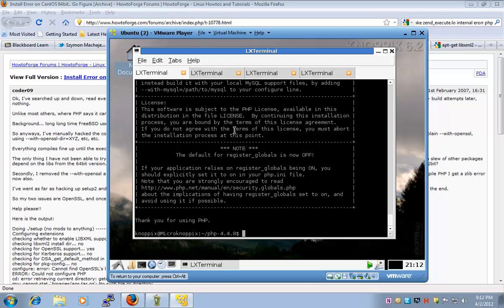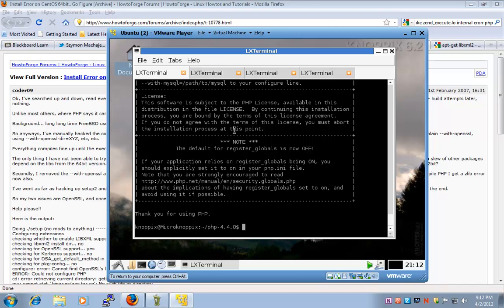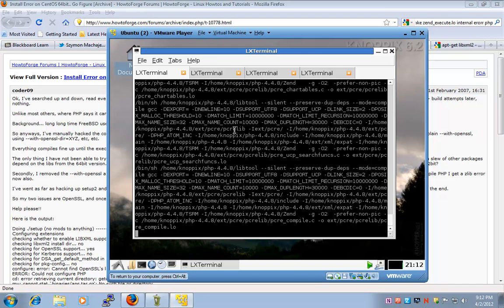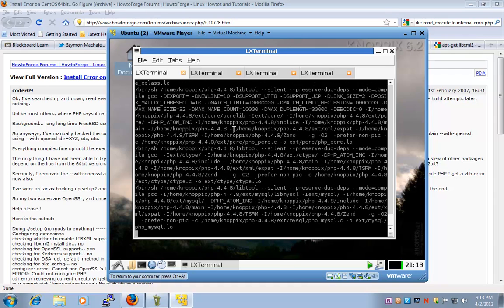Okay, so at this point, I just issued configure, and now I'll issue the make command. And this is that step that we were failing before. And so now with more memory, it's going to go ahead and go through.